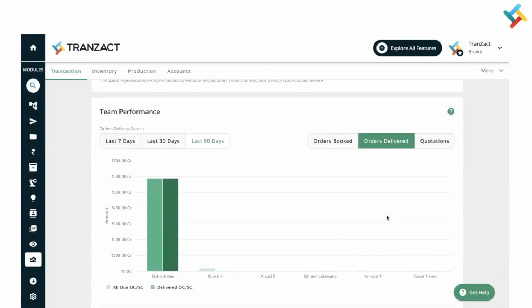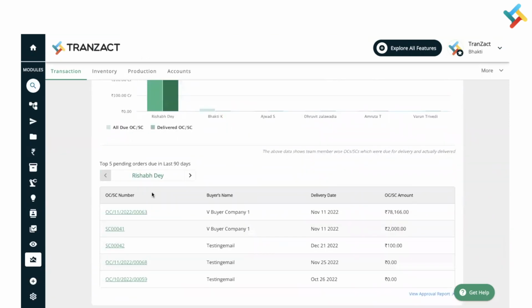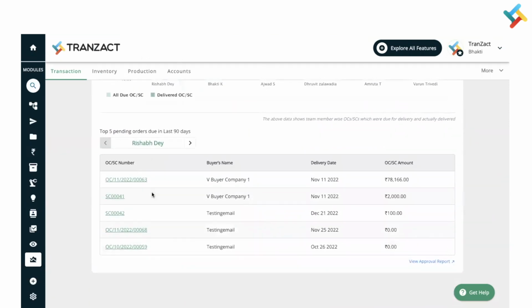If I talk about the team performance, here you can go ahead and check order book, order delivered, quotation as per your drafter name, or basically your teammate name, team member name. Now, here you will get top 5 pending orders due in last 9 days by the term of user.